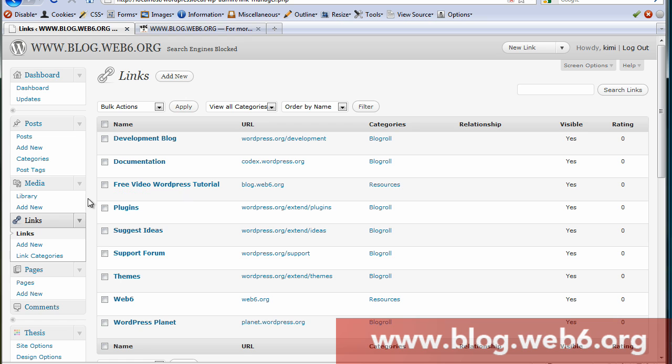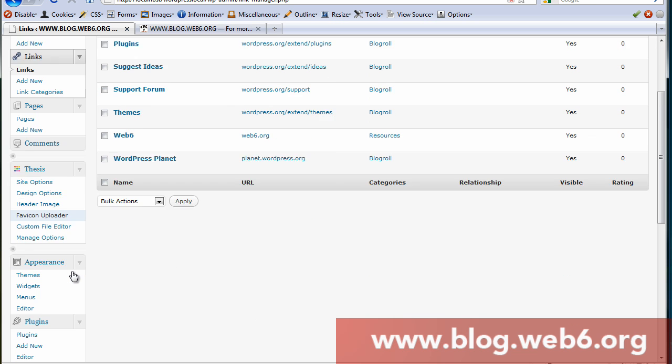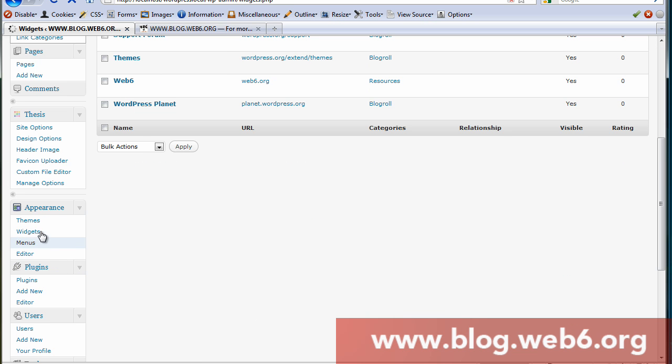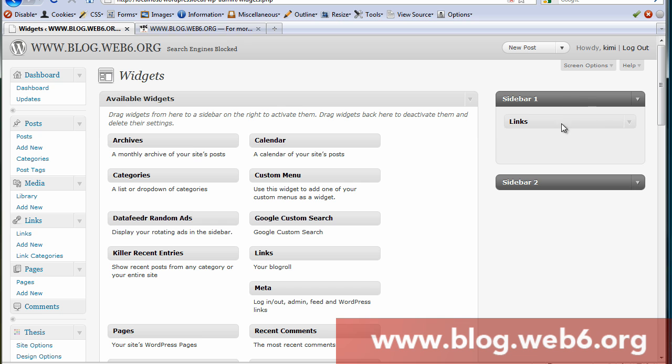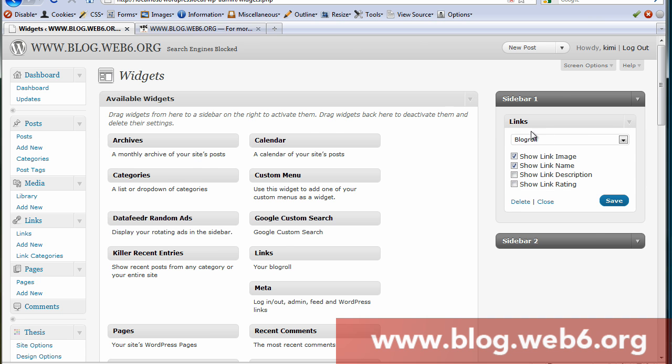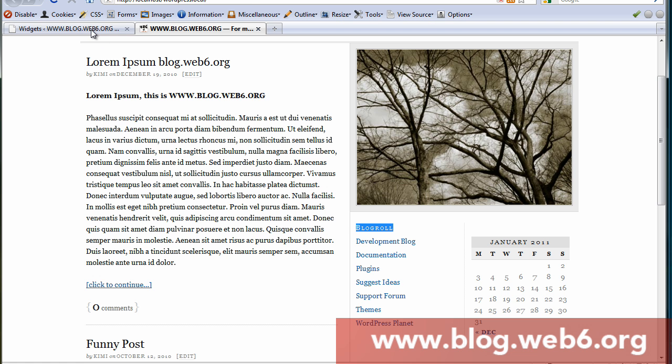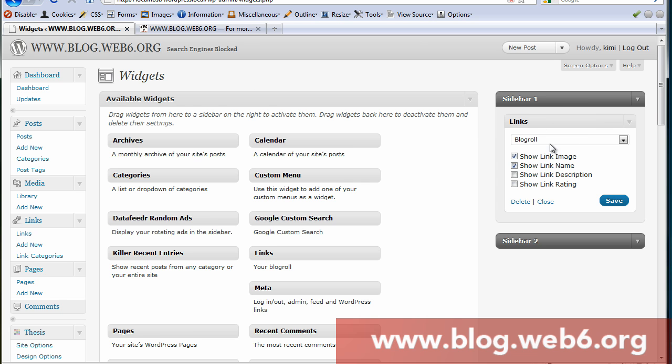And then after that, we go to appearance and widgets, and as you can see, here is our links. If you don't have that links widget, you're going to drag and drop it there. So we're going to hit the pull down menu, and as you can see, our Blogroll is Blogroll links, and we can choose between Blogroll and resources because we've just created resources links. We're going to select that and then hit save.